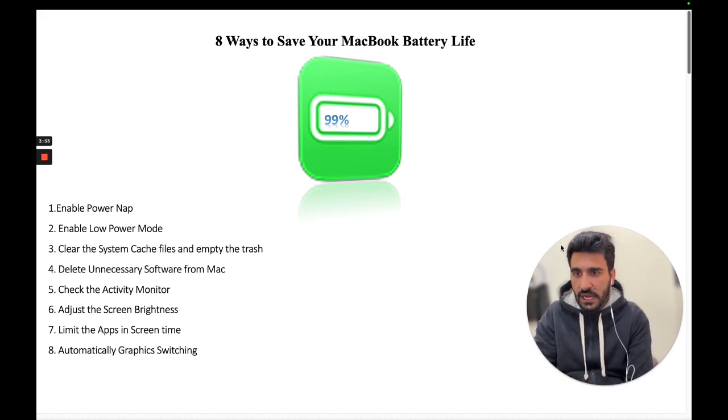Second, enable low power mode. Definitely, as the name shows, it is low power mode. Next, clear the system cache files and empty the trash. Cache files are basically the temporary files used on the Mac computer. So I'll show you how to clear the system cache files and empty the trash.